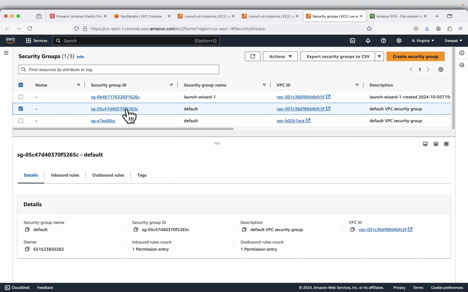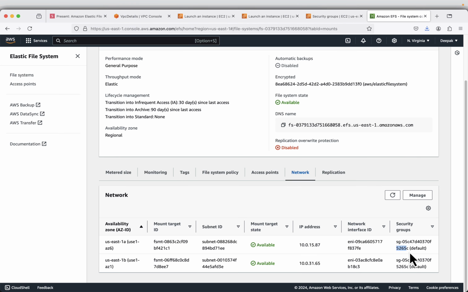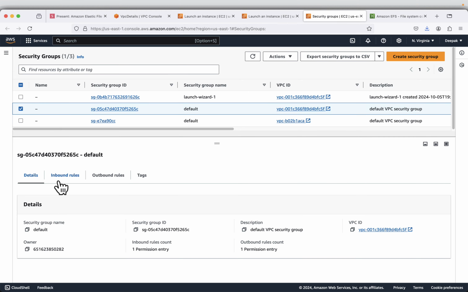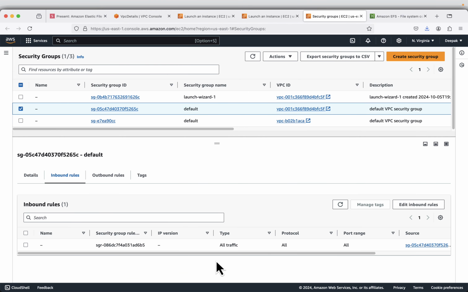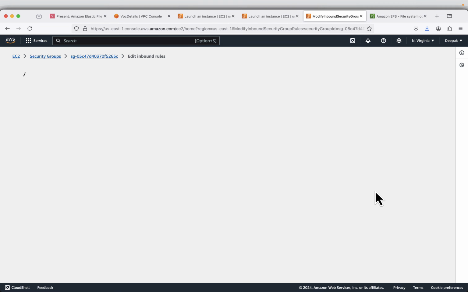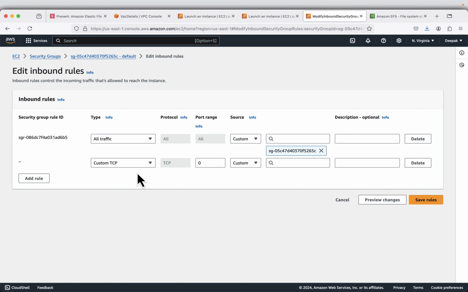Okay, so it's 626 and 526. I just wanted to make sure this is 5265C. So 5265C, right? What I need to do is go to inbound rules, and just make sure you add the NFS rule.